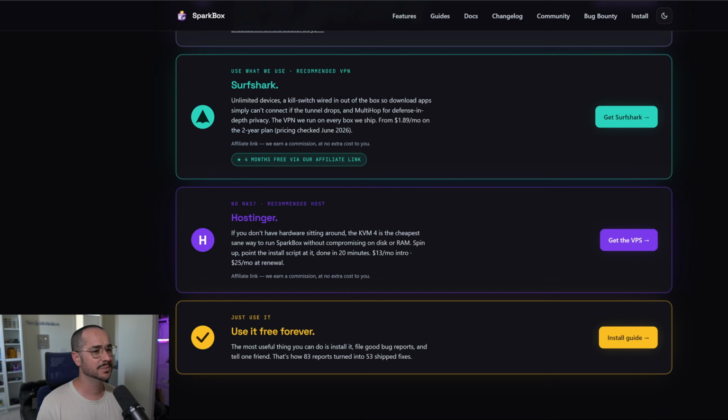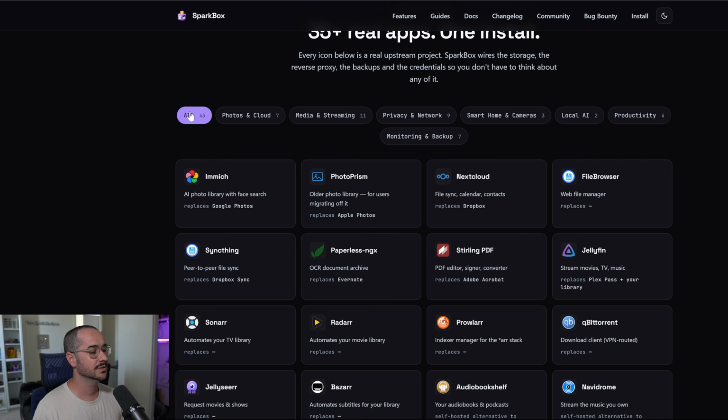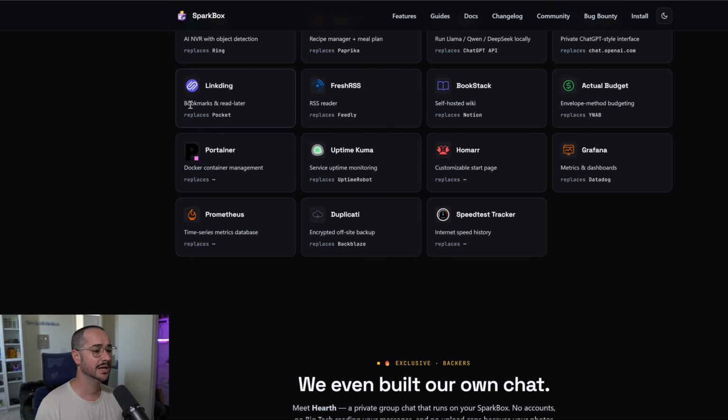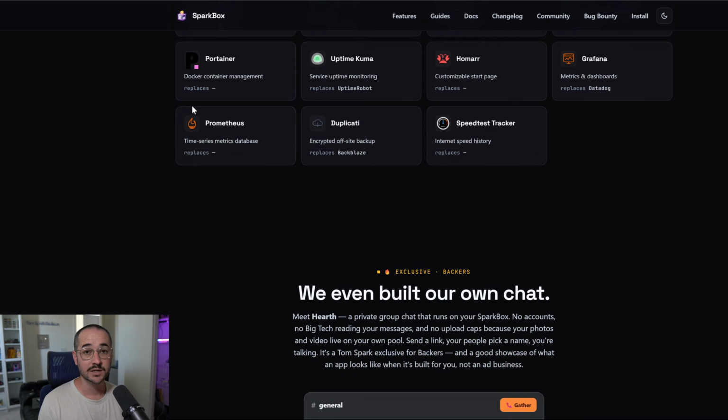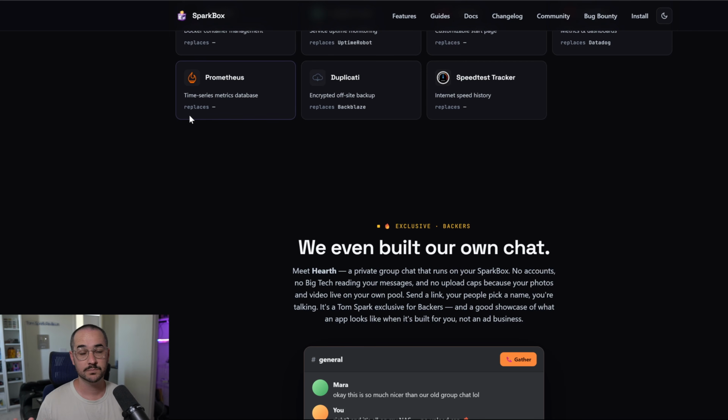But it honestly goes beyond a dashboard. SparkBox can let you install any application extremely quickly, and a lot of them are even automated to set themselves up on their own, like the entire R stack. So that is something cool.